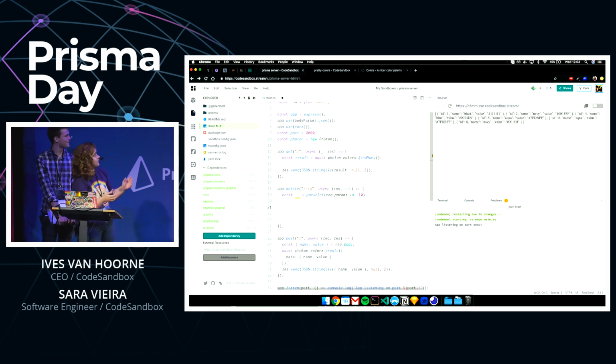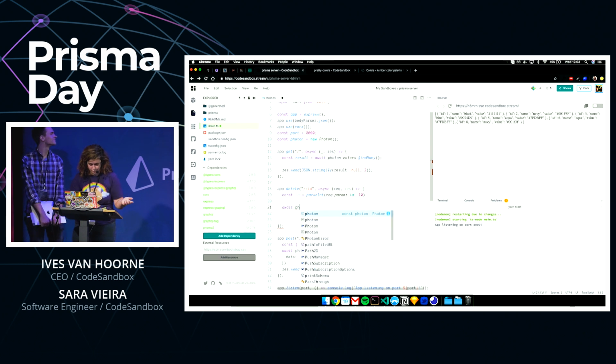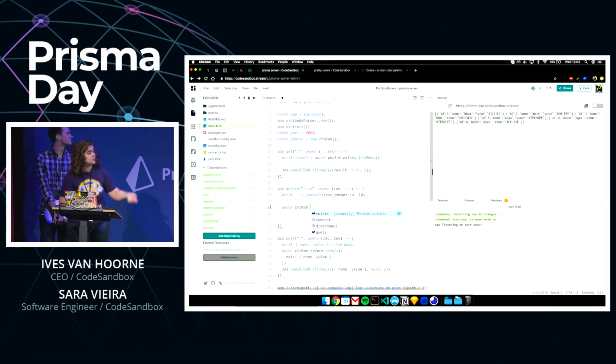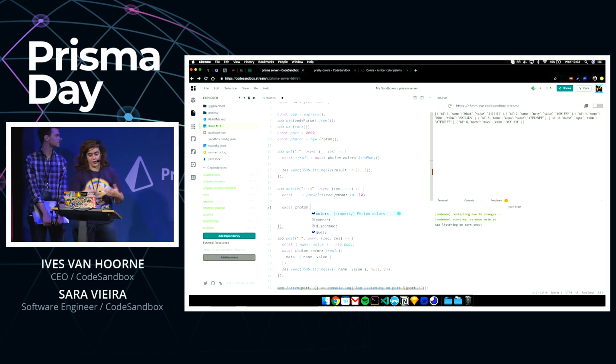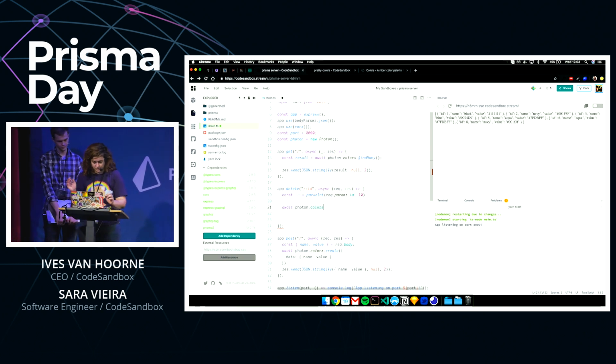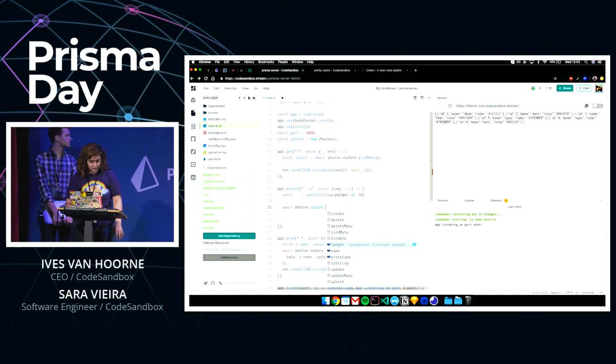OK, so I have an ID. So now we need to actually get things from the database. So I'm going to say await. And if I just type photon, OK, cool, and I type dot, you can see that I have my database, which is colors. I can also connect and disconnect from it. I can also query whatever I want in it. So I'm going to type colors, and let's see what I have. OK, cool. So I can also get the length. I can get find one, and I can get find many, delete, create.